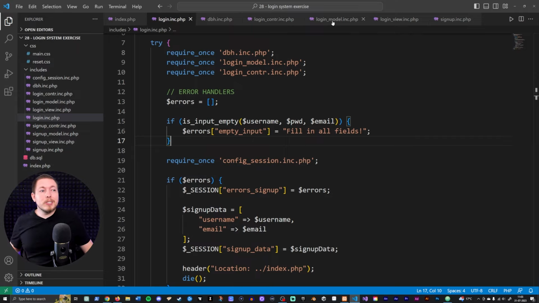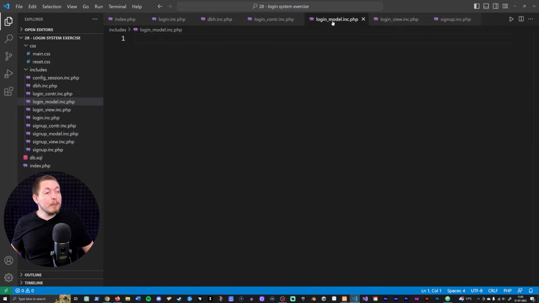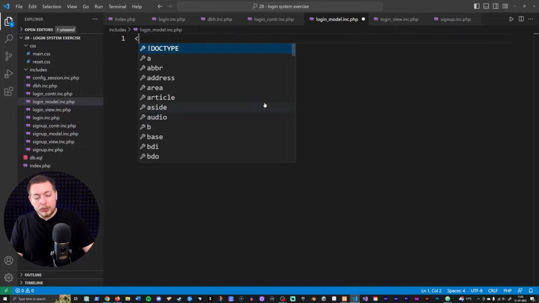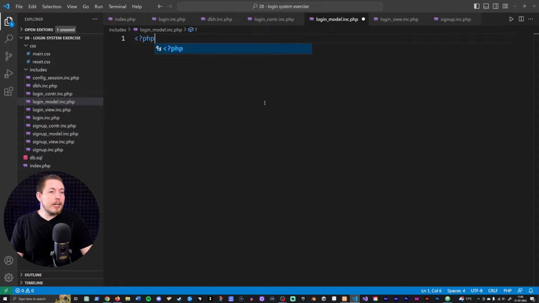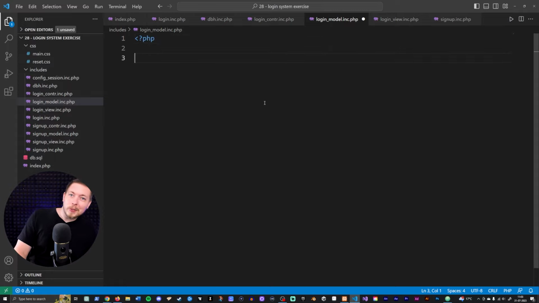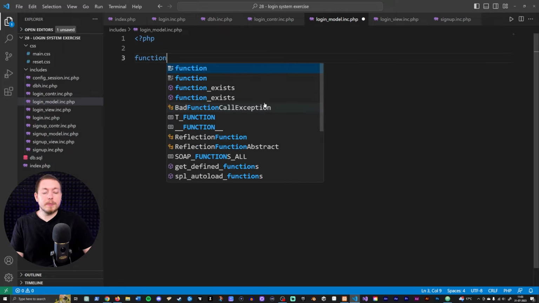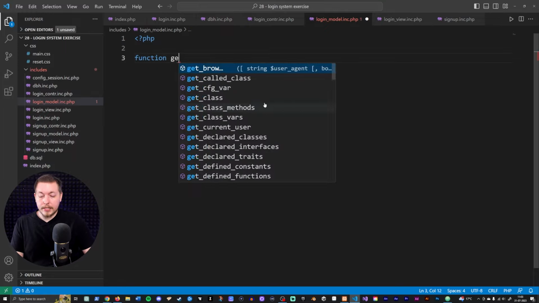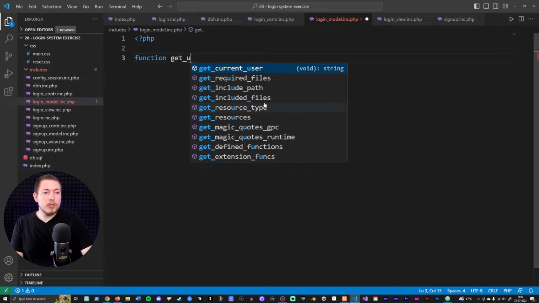So what I'll do is I'll go inside my login_model file, and I'm actually going to query the database using the username provided by the user to see if the user exists inside the database. And if they do, then I do want to grab the password and check that up against the password the user submitted just now. So we're going to open up our PHP tags just like any other time we go inside a new file. And inside of this one, I'm going to create a function that simply goes in and gets the user. So we can say get_user.